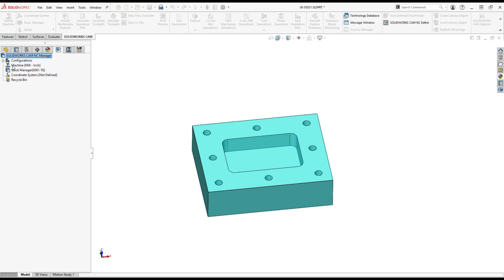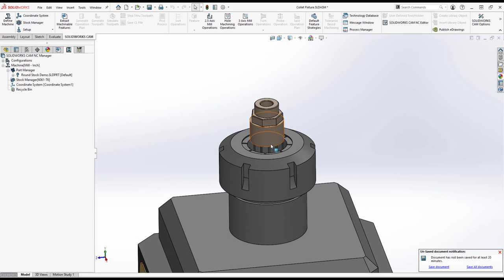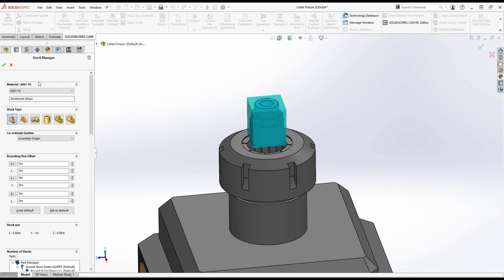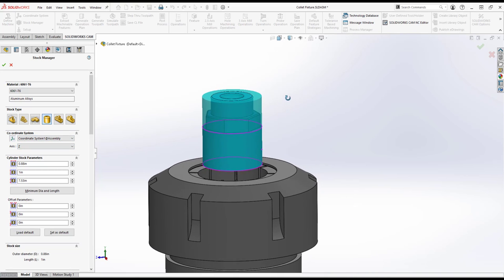The second option I want to show you on a different part. All of this can be done using a mill, and I want to put it in this Call It holder, which is going to require a round piece of stock. So I'm going to edit the stock manager and show you the second new feature added, which is cylindrical. I can determine which direction I want that to be in. I'm going to place it in the same way as my coordinate system.